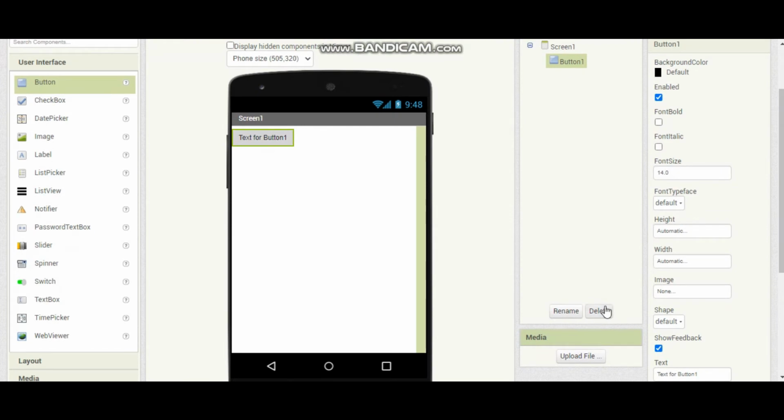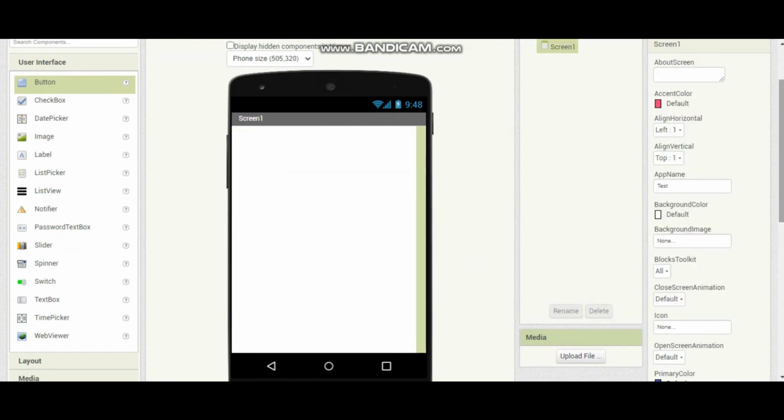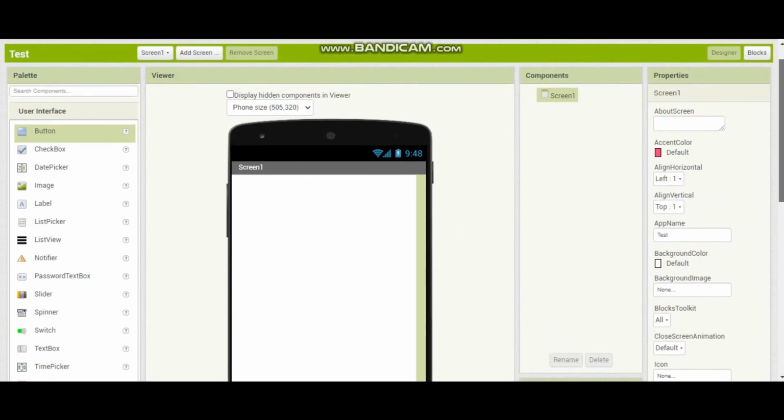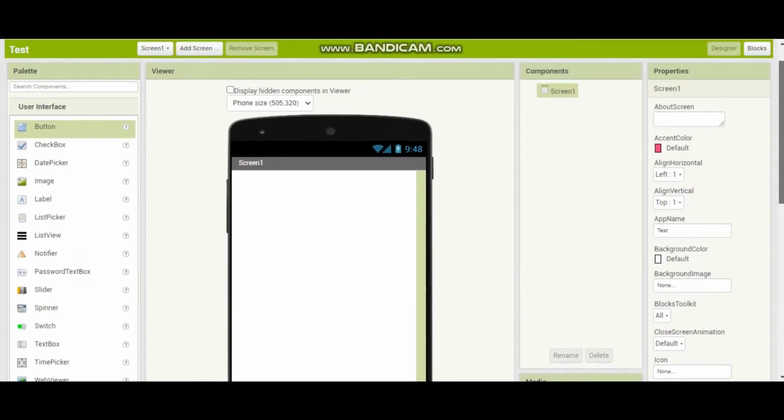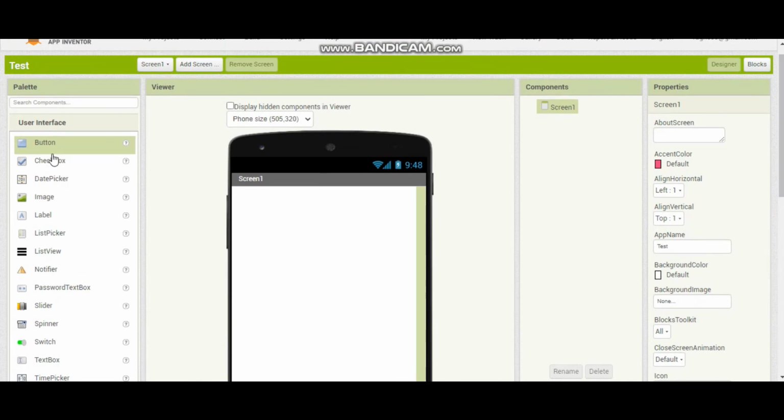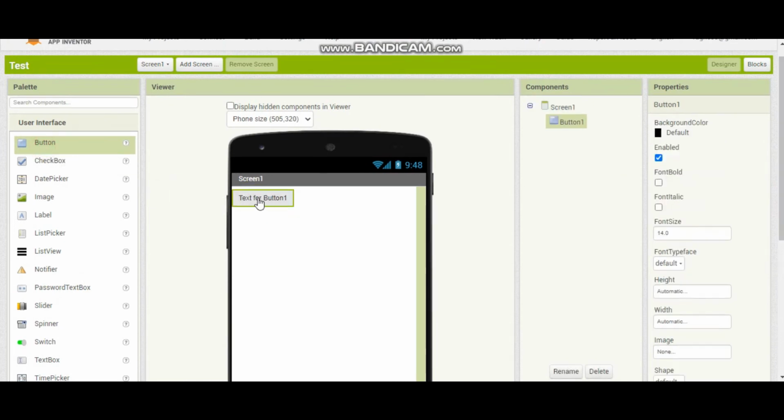And then we don't need this button now. This is called Screen1. You can add as many screens as you want by clicking Add Screen. Now we are going to use a button. We need a button, and this is the properties panel, and here you can see the components. Whatever components are here, you will see them here.